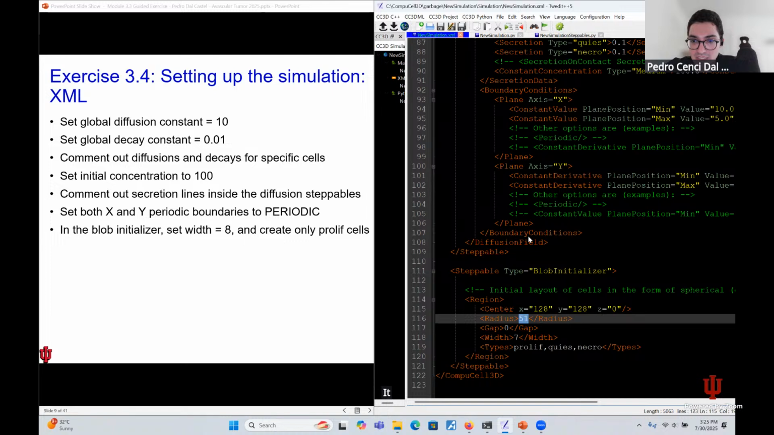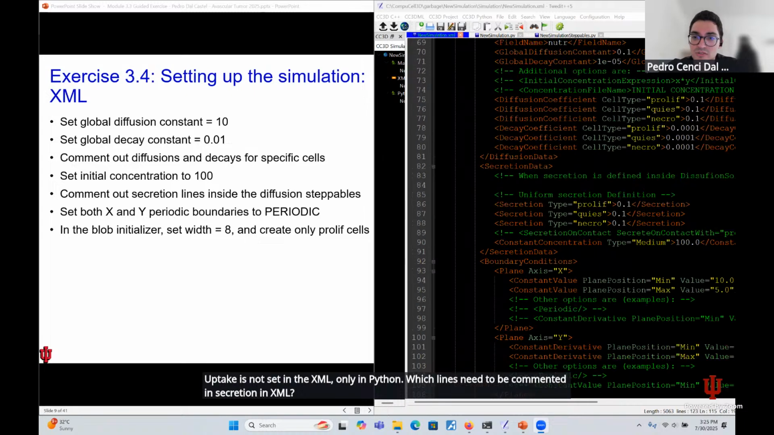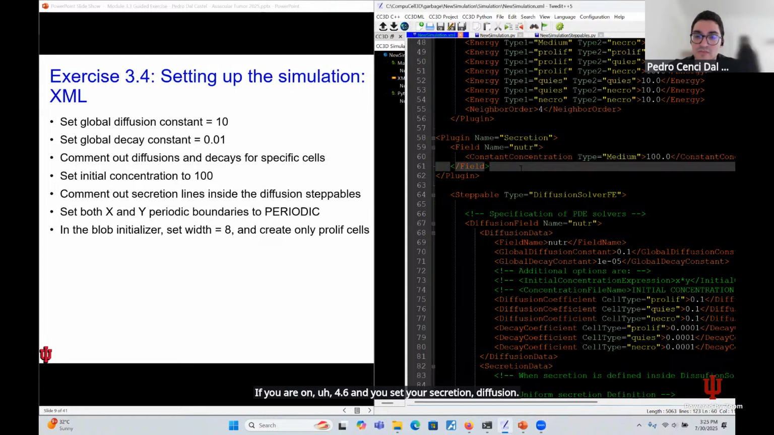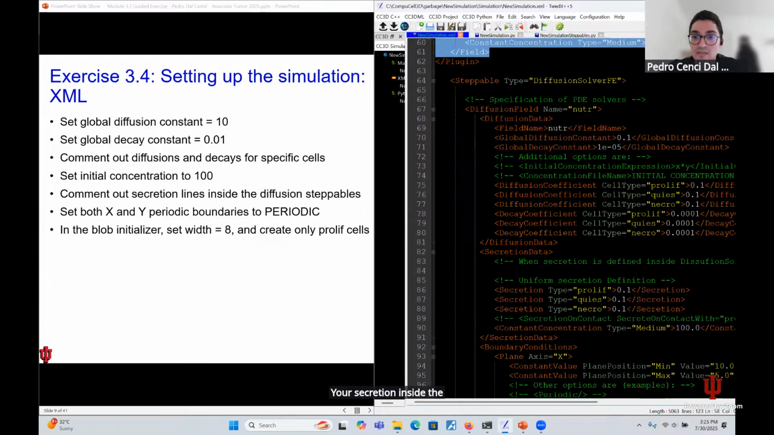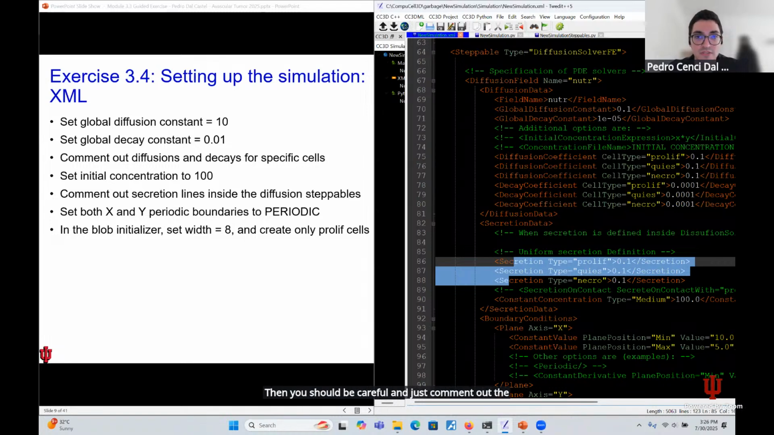It sets up uptake in the secretion data part of the XML though, or is that just initial condition? Huh? It sets up uptake. Uptake is not set in the XML, only in Python. Which lines need to be commented in secretion in XML? If you are on 4.6 and you set your secretion inside the secretion plugin, then you comment all of them. If you are on 4.7 and you are setting your secretion inside the diffusion solver, then you should be careful and just comment out the cell-specific ones.